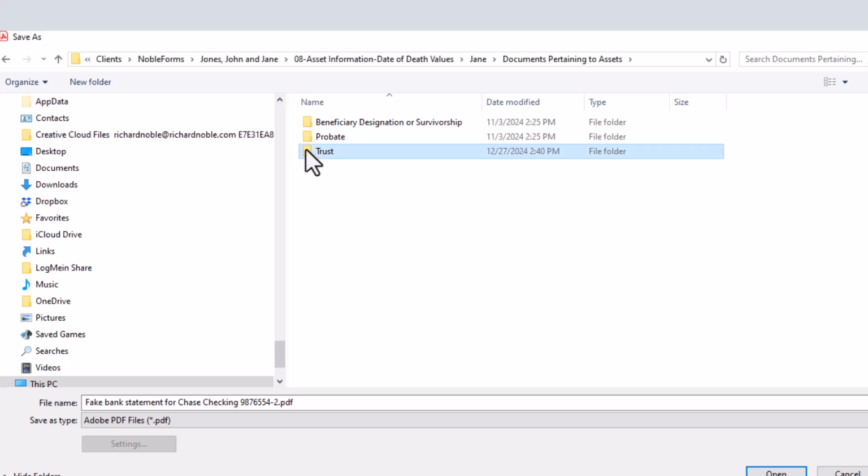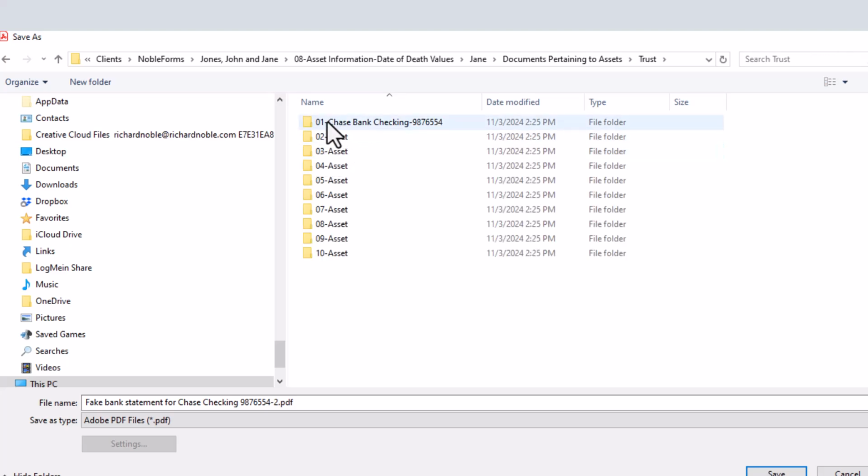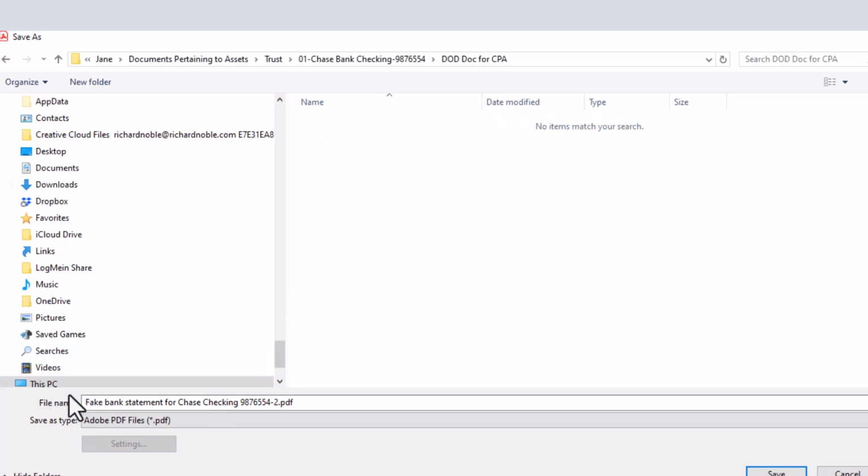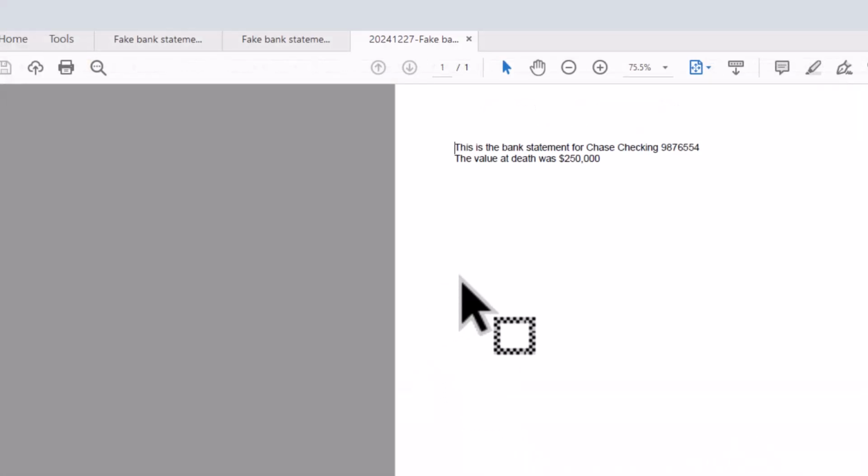Since this is a trust asset, I'm going to put it in here. I've just gone in and made a folder for this particular account. I'll click on it, and here's the date of death folder, for just the document that I believe would be the date of death document for the CPA to do the Oregon 706. That's where I'm going to save this one. I'd probably give it today's date, and save it. Now I actually have a document in the file that would support a date of death dollar value for this particular asset.